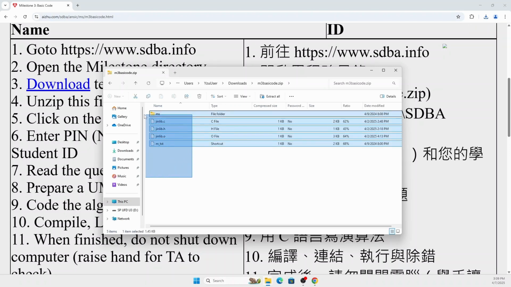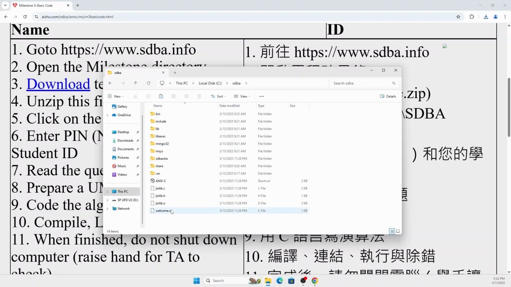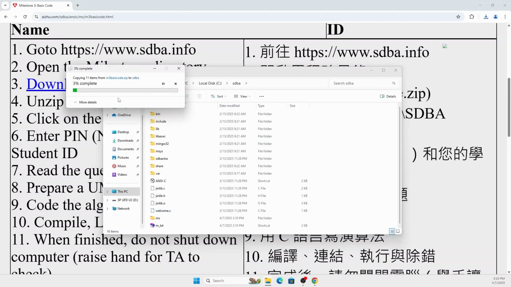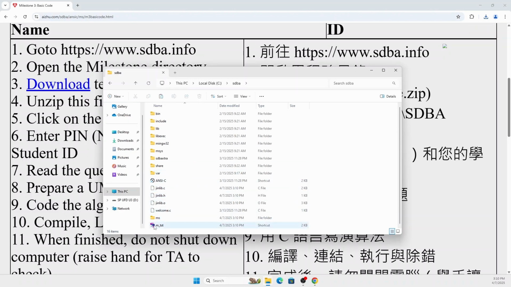All this stuff is on the inside. Control C, and you have to move it into your directory, SDBA, on your computer. This PC, SDBA. You should move it into this directory. And if you did things correctly, you're going to get this beautiful icon show. If you aren't doing it correctly, you won't get this icon show.